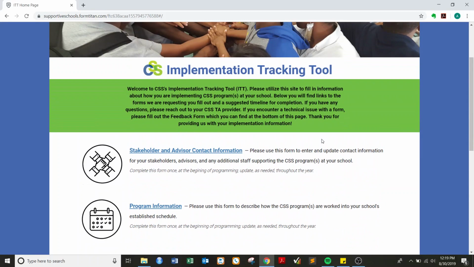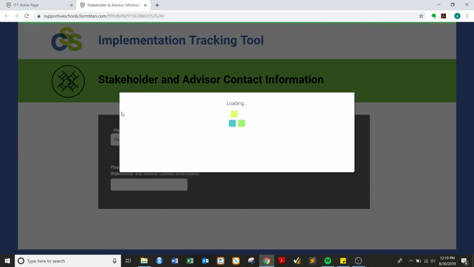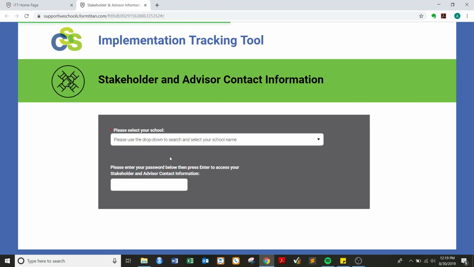You will receive communication regarding this form in the later half of your programming. The form links are organized in a logical progression for completion, but it is not required that you complete them in this top to bottom order. Today, however, we will, and let's go ahead and start at the top with the stakeholder and advisor contact information. As this is the first form that we are going over today, let's take a minute to walk over the layout. Every ITT form will first ask you to select your school and then to input a password.